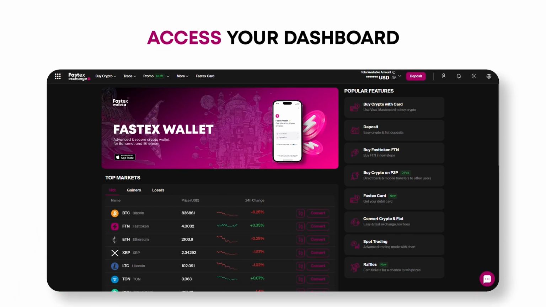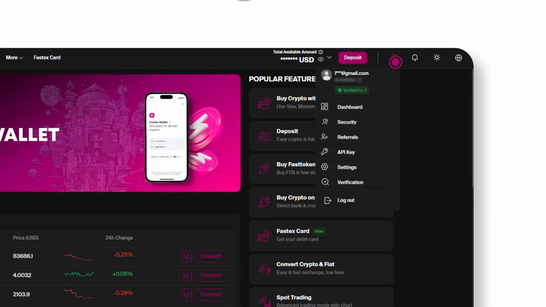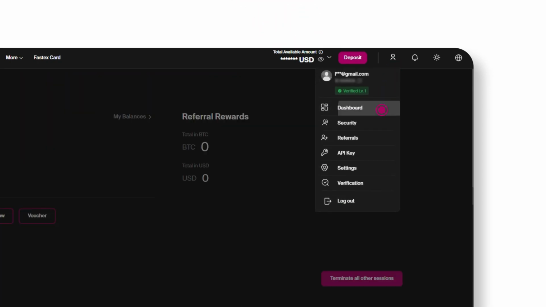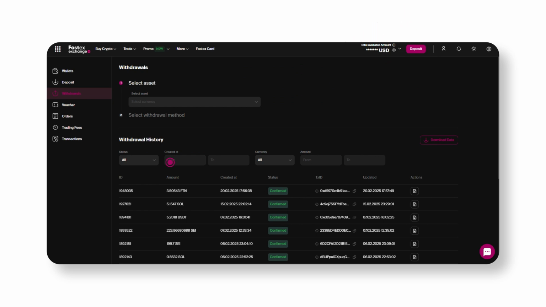Step 1. Access your dashboard. Log into your Fastex Exchange account. Click on the profile menu in the top right corner. Select Dashboard from the menu. Click on the Withdraw button to start the process.